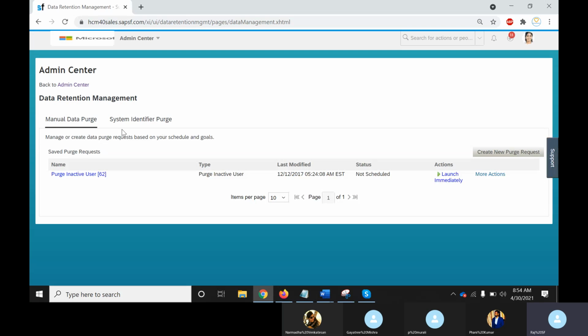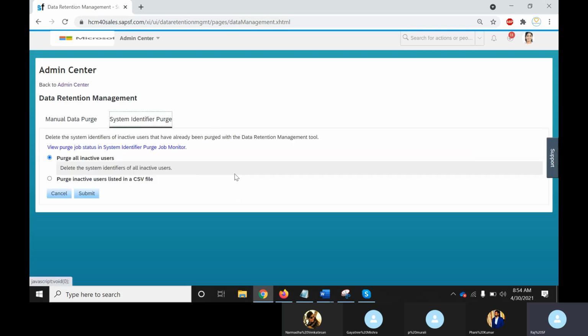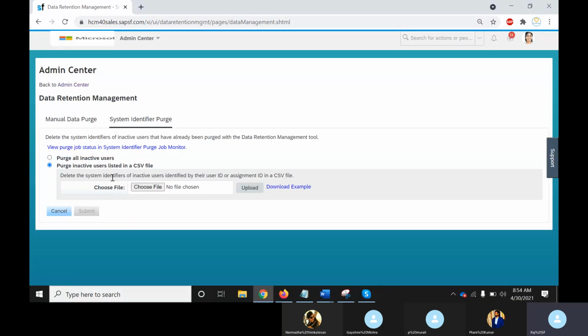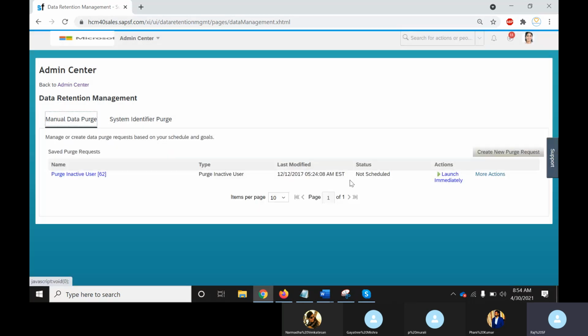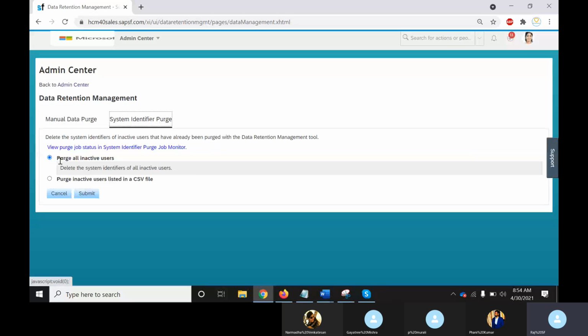So first is manual data, and then the second one is to delete the system identifier of inactive users that have already been purged with the data retention management tool. So here also there are options: purge all inactive users, and purge inactive users listed in a CSV file. Sometimes the system is going to inactivate all the users based on this condition. If you select the first option, whoever becomes inactive, the data will get deleted automatically.